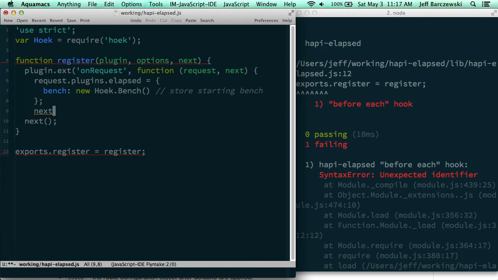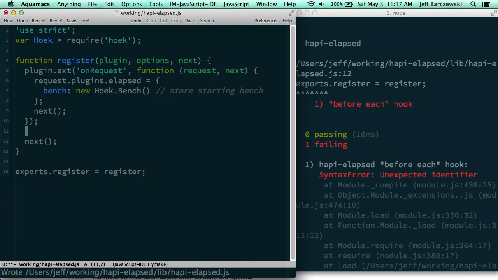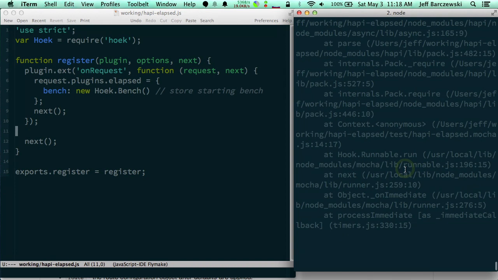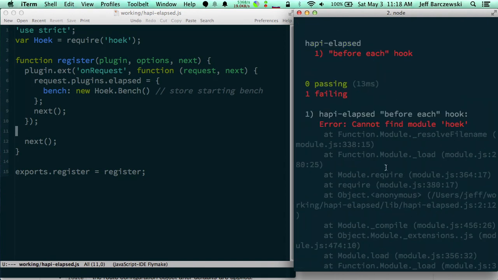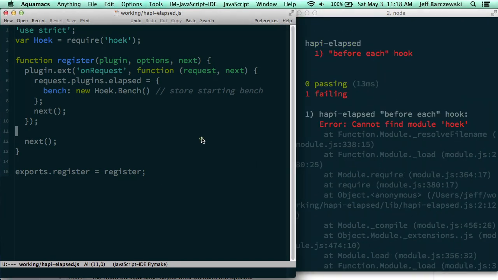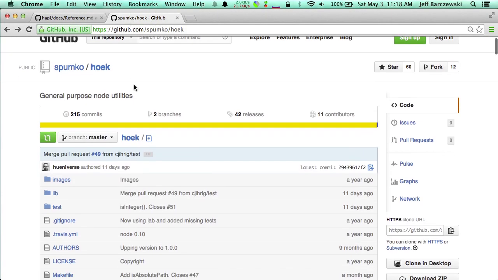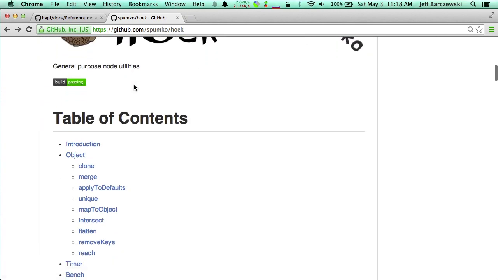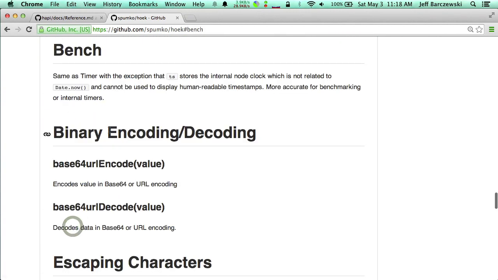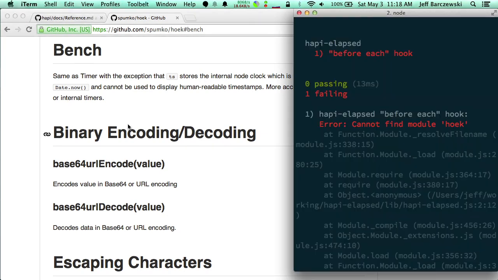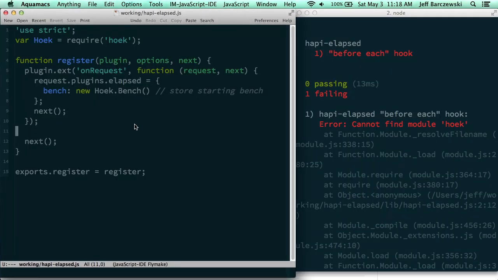As I run my test, I see that now I have a syntax error. So I realize I did not call my next callback, and I need to close my listener function for the onRequest. And now we can see that we didn't install Hoek. I just wanted to jump over to the Hoek reference so you can see what we're talking about here. Hoek has a bench timer that's really good for displaying human readable timestamps and creating benchmarks like what we're doing.